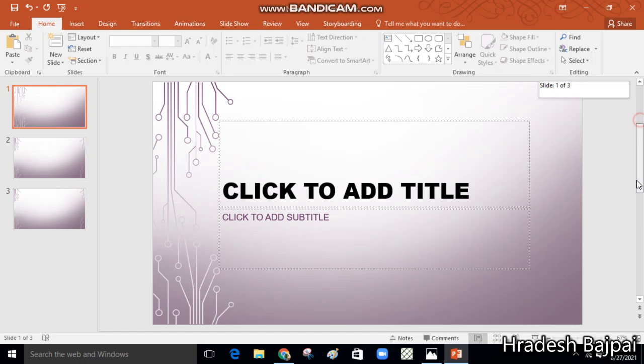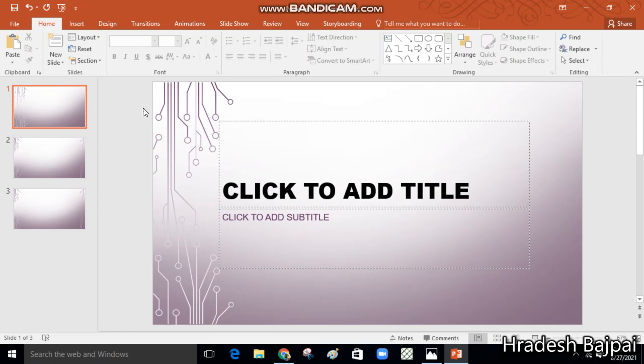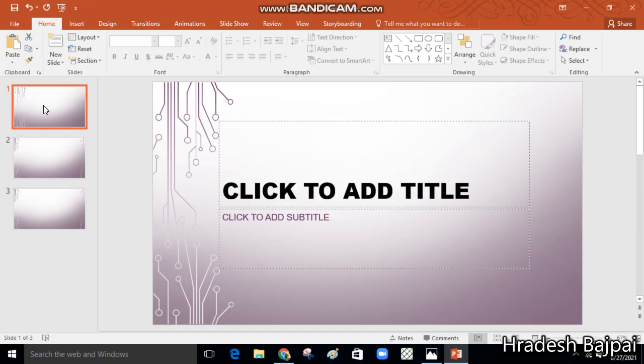These three are the slides which we have inserted. In this way you can specify the same formatting on every slide by specifying it in the master slide.